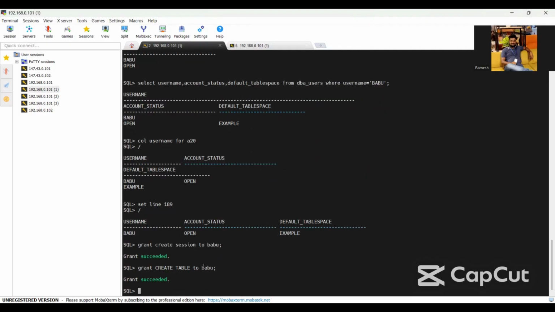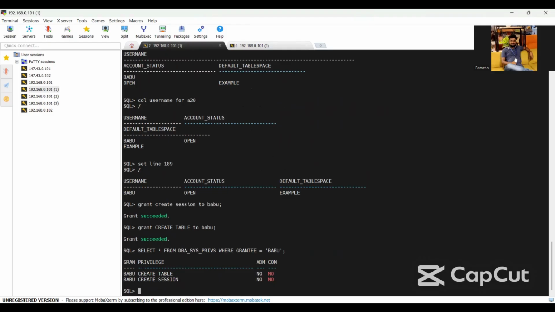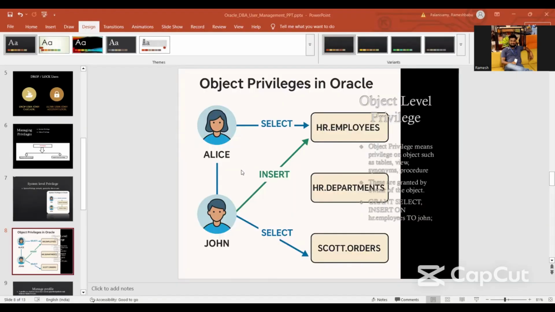Okay. So now this is the system level. Note that point, it is the system level. So we can go and check what kind of things the user is having right now. From the user view, the Bob user is having the two privileges. So this is the system level privileges.